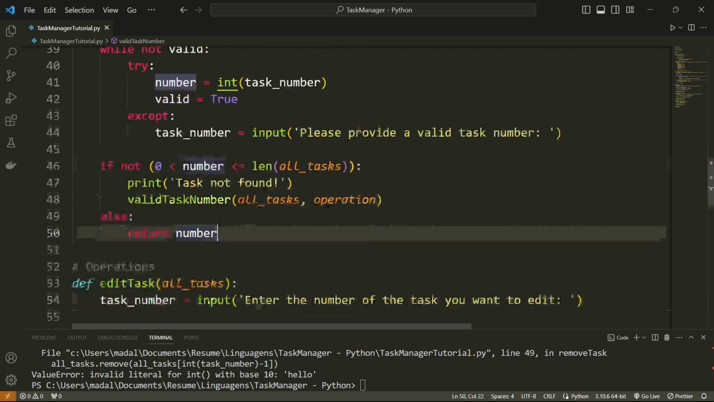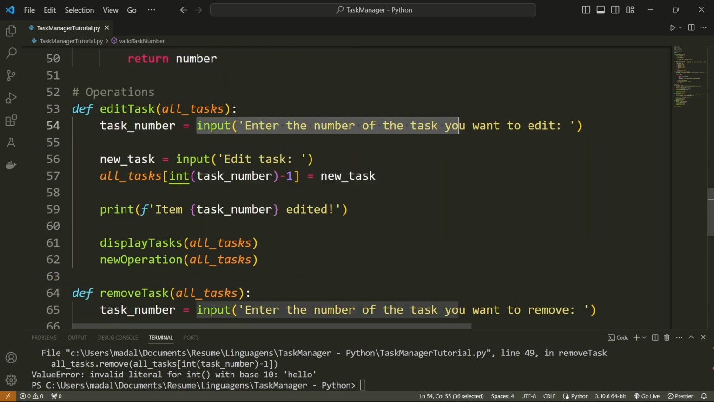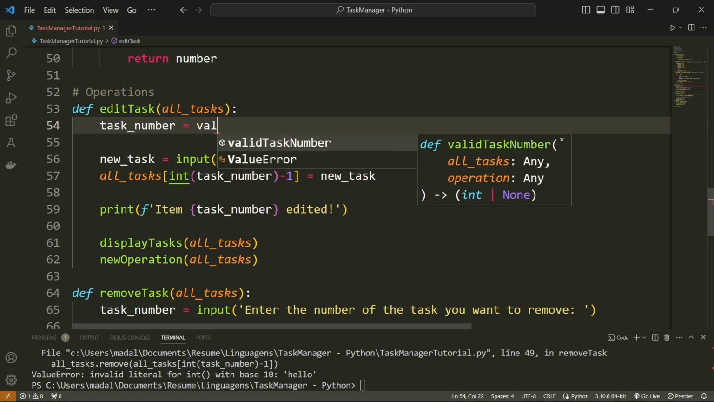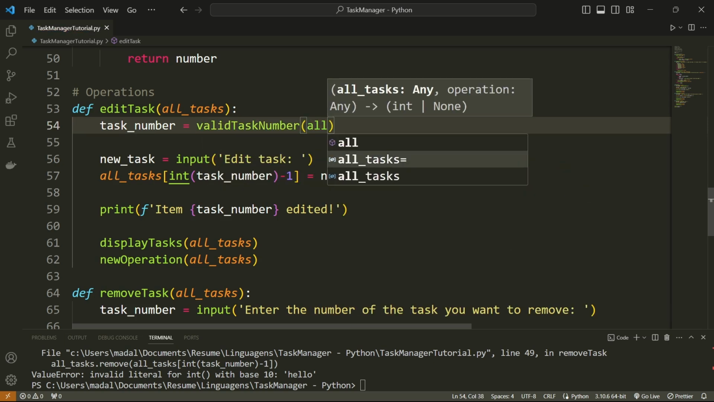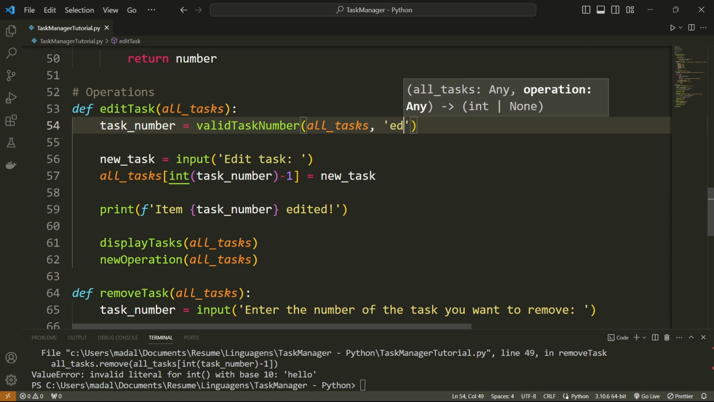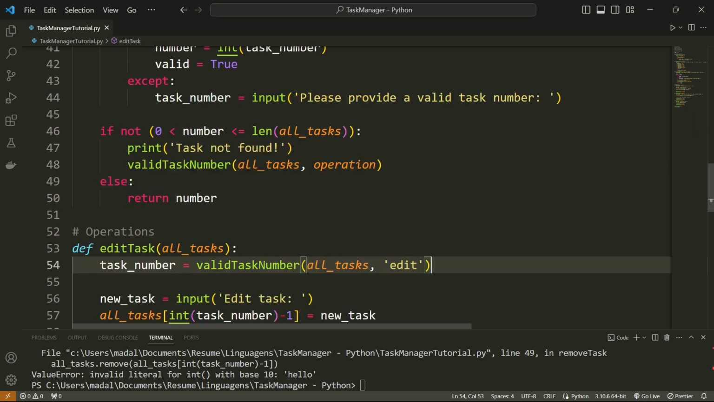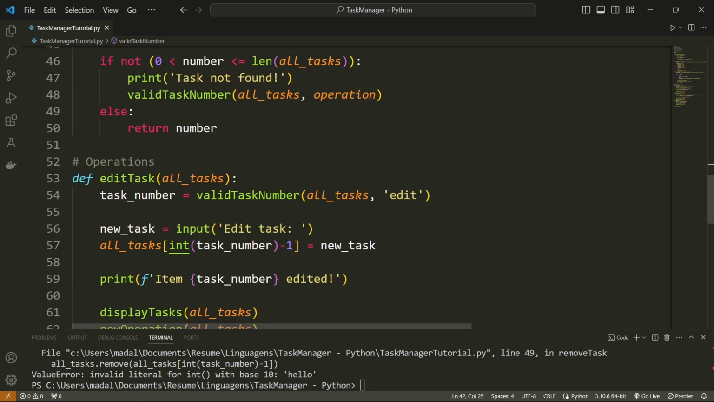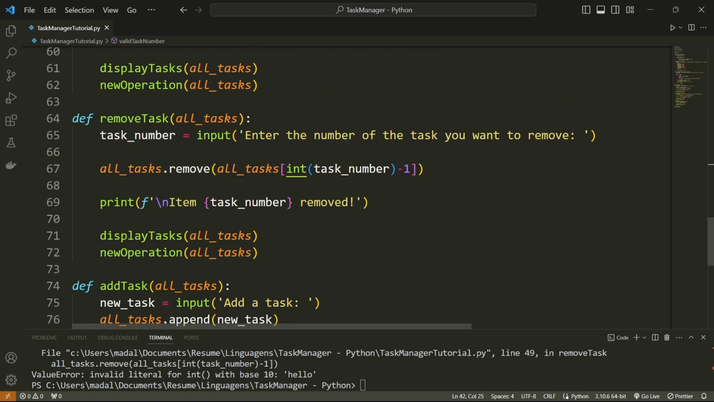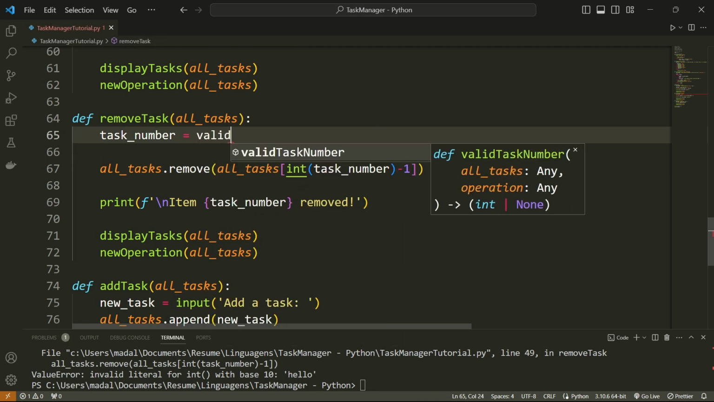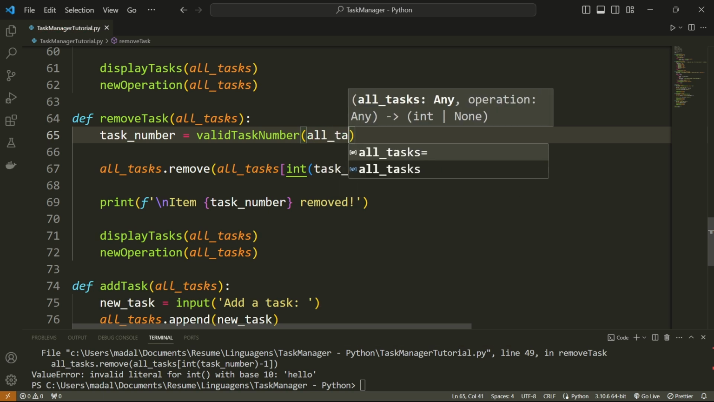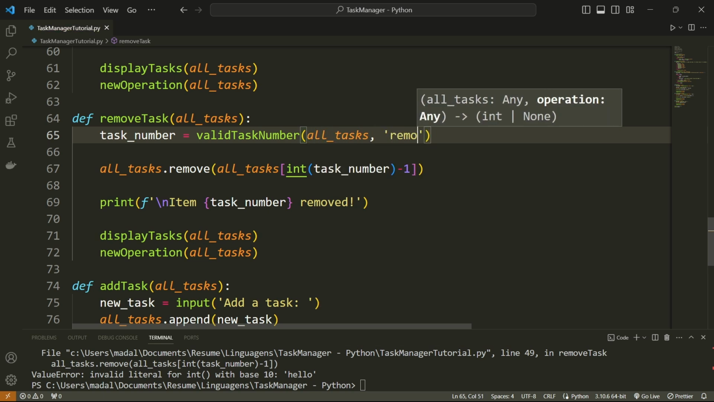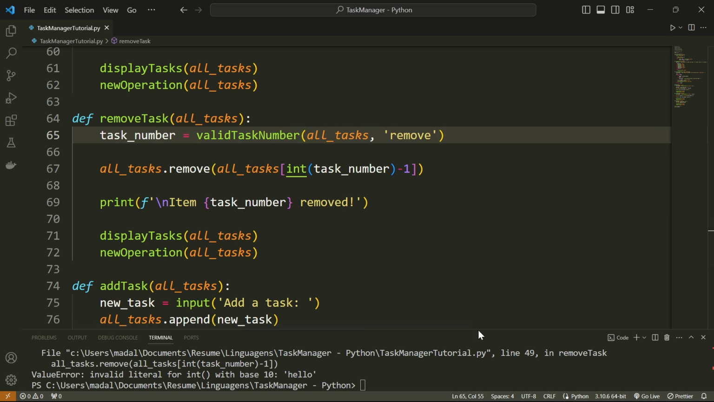Now, in order to actually use this function, I'm going to go here to the edit task, and instead of this input, I'm going to say validate task number with the all tasks, and the operation is going to be edit. So when this function is called inside of the edit task, we're going to go up here, and it's going to say enter the number of the task you want to edit, and it's going to be just fine. And the second thing is going to be here in the remove task. Instead of this input right here, I'm going to say validate task number with the all tasks, and the operation is going to be removed. So let's see if this works.